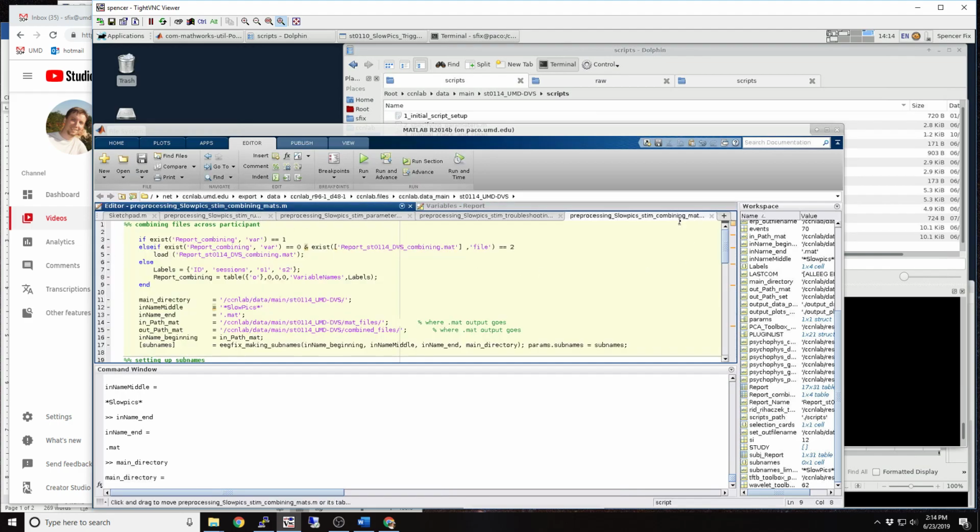So I've opened up the combining maths file and I've already changed the report names as well as the paths. And so now when I run this top section, here it has found the .mat pre-processed files.